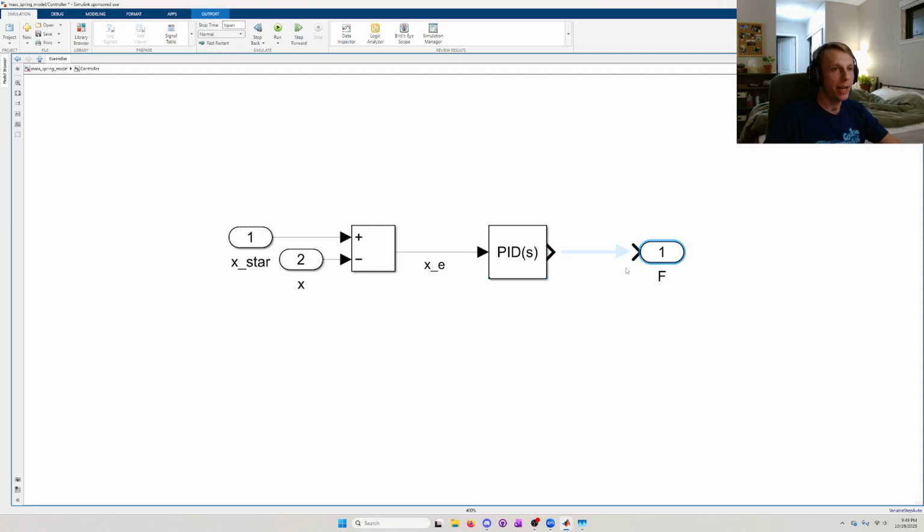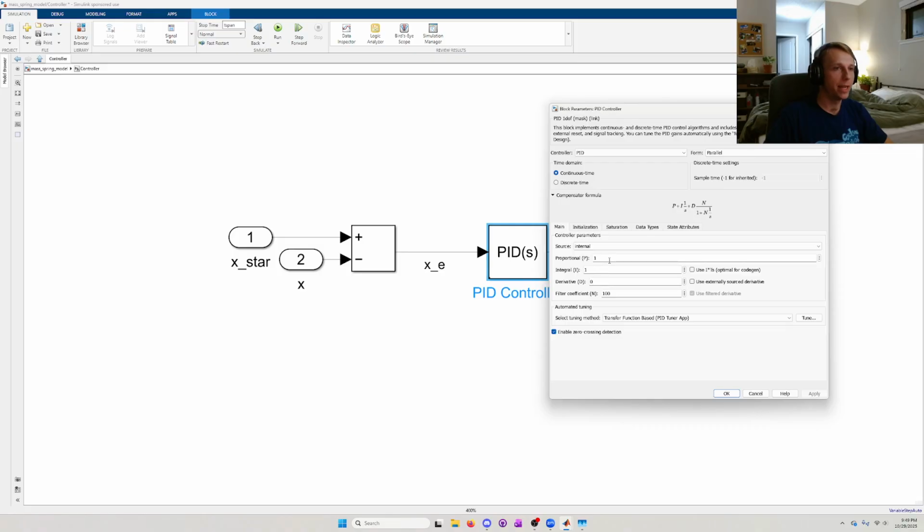All right, I need to pass out my force F as the output of the PID. So what I want to do is tune the constants in this PID, the P, I, and D, until it gives me a system response that I'm happy with. Currently, I'm going to leave them at the default values. P is 1, I is 1, D is 0. And I'm going to try to use the auto-tuning of MATLAB to figure out the best way to tune this automatically.